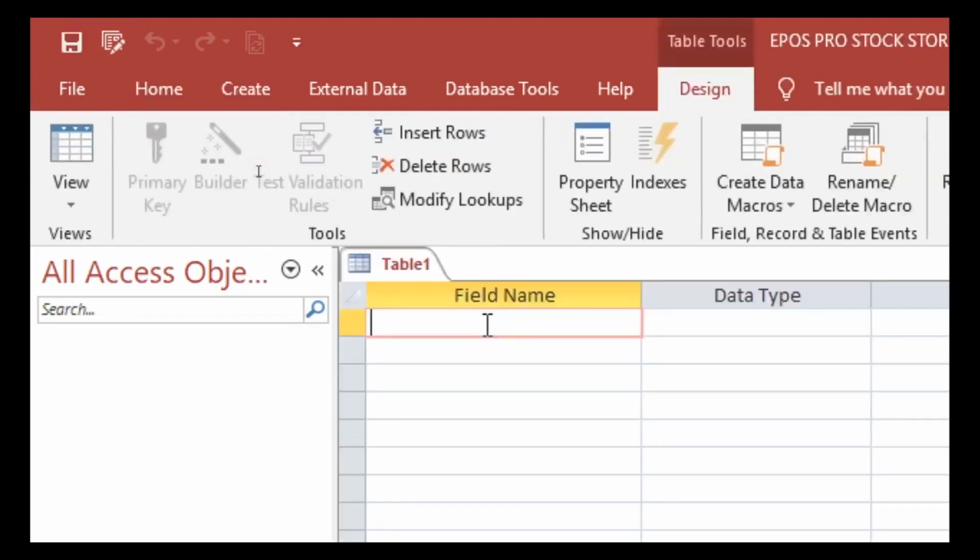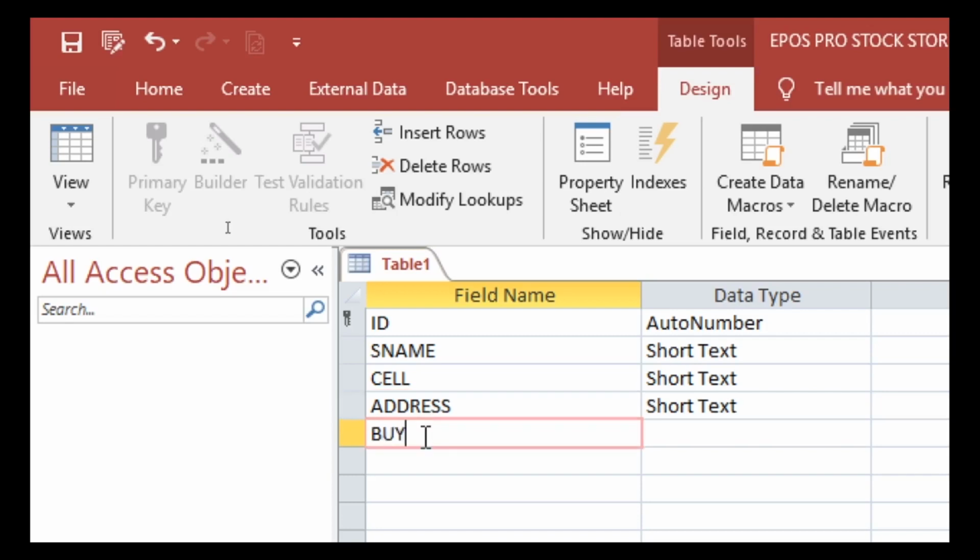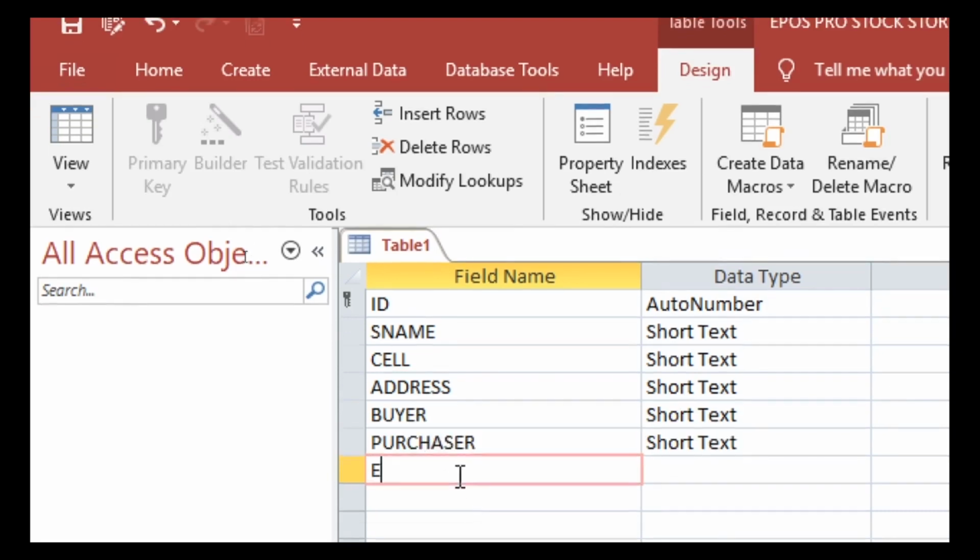Then we can start by creating the accounts table. We shall have an ID. An ID, this is auto number and the primary key. Then we go next to the customer name. Then we can also have the cell phone of the customer. Then we shall have address. We shall also have the buyer. We shall have the purchaser. We shall have employee.